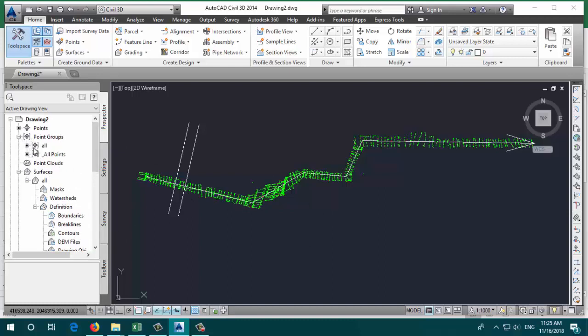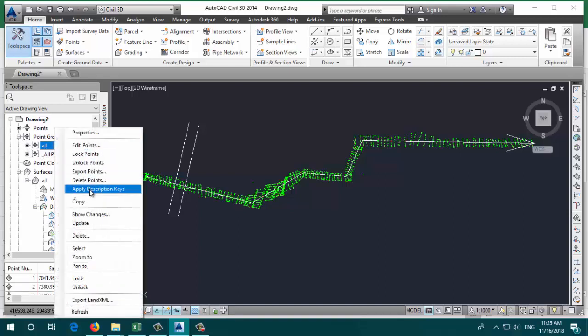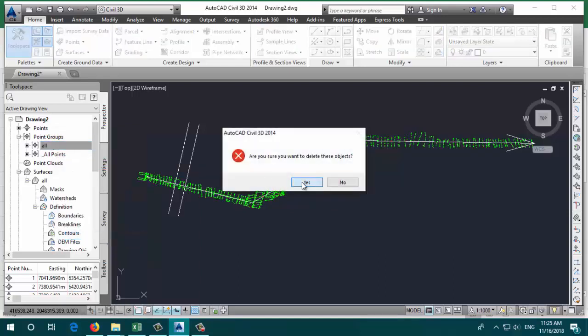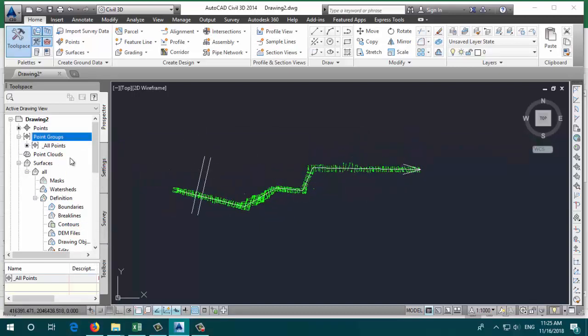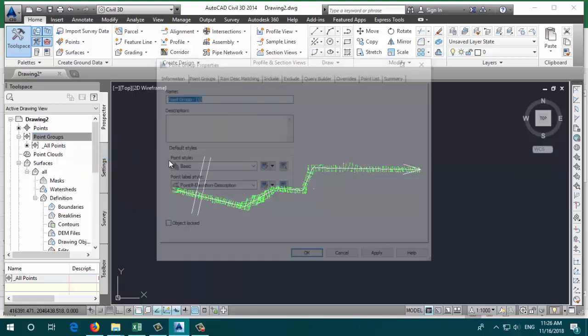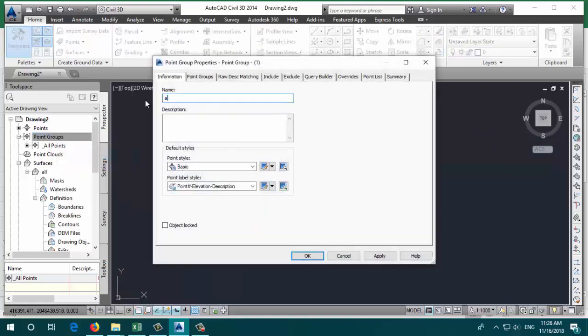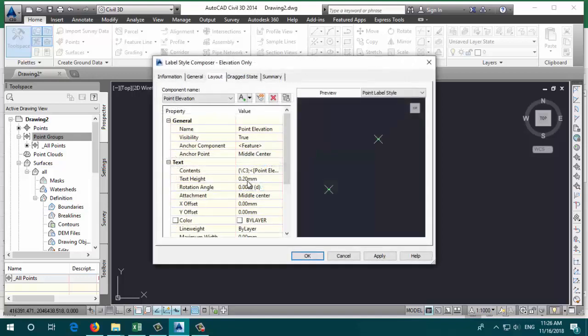This is a point group, we named it "all", so it's made here. If you didn't make this before receiving these points, you can also make it again by right clicking here, New. The name of the group is "all", like this, and remember that we make it by elevation and we can edit it before receiving.